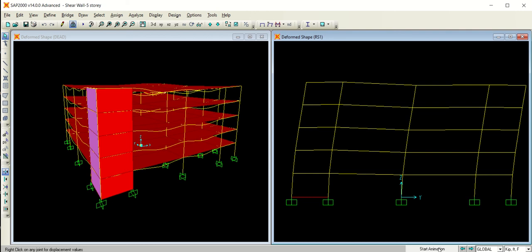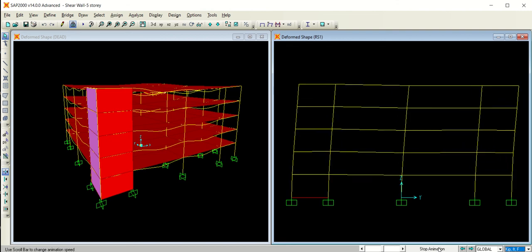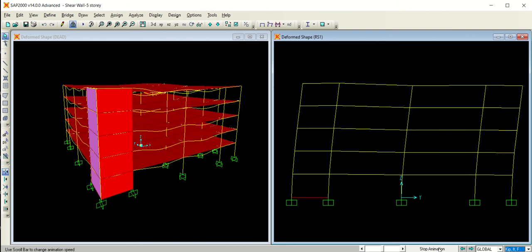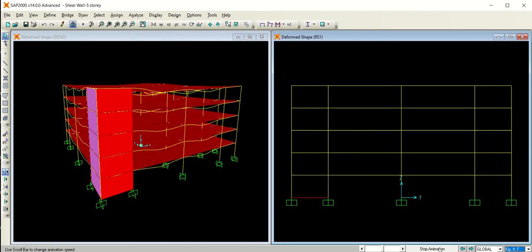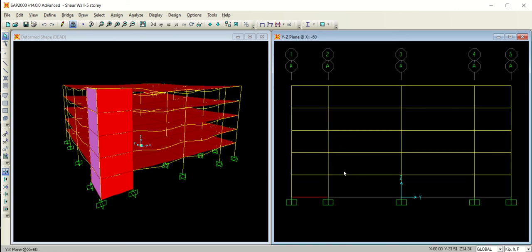If I want to show the animation, click on it. See, this is your response spectrum analysis. By the way, just note that the structure is 1, 2, 3, 4, 5. This is a five-story structure, right?